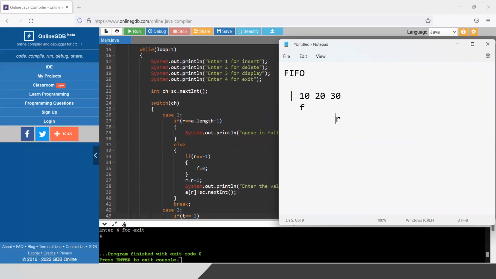R will be increased. So you are able to get this idea now, because we have already done the stack programming. So 40 and here it will be 50. So after that, R has reached A.length minus one. So it will say Q is full. That's all. So now what will happen if I want to delete a value?